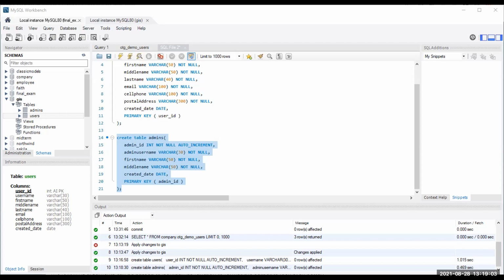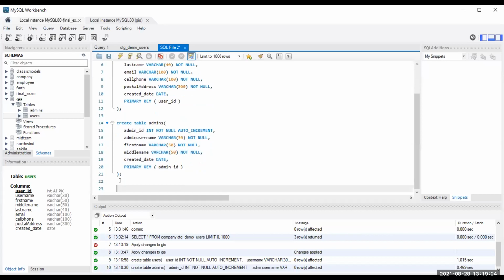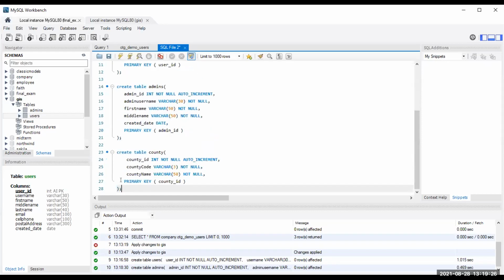Okay, other than admins, now we have the county. The county will be like Kisumu County, Nairobi County, Kiambu County. All those counties will just have county ID, county code, county name. So we know every land has to have an identity as in the county it will be attached to. So we bring the county.